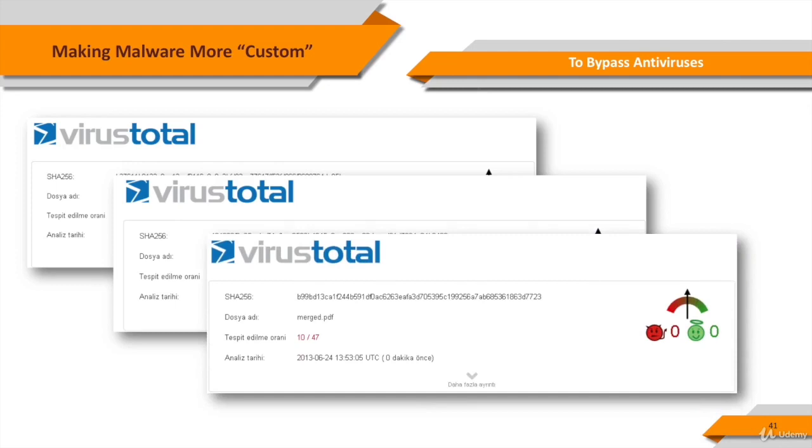In the third picture, the document used in the second picture was merged with a clean PDF file. This time, only 10 of 47 antivirus programs detected the malware.